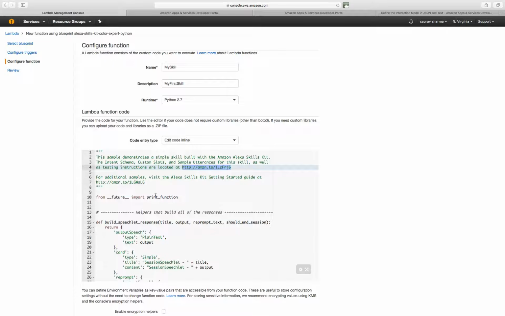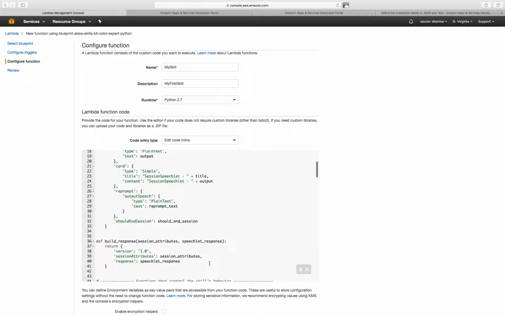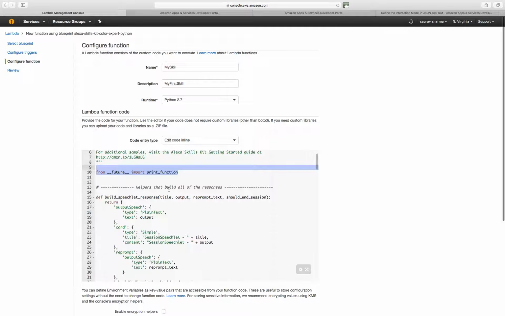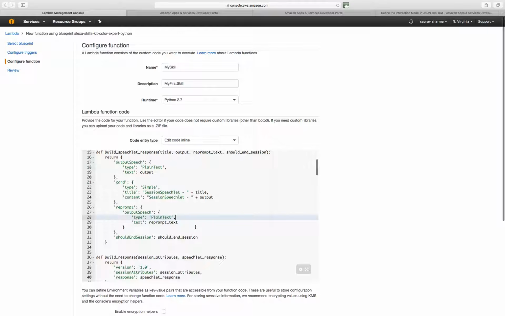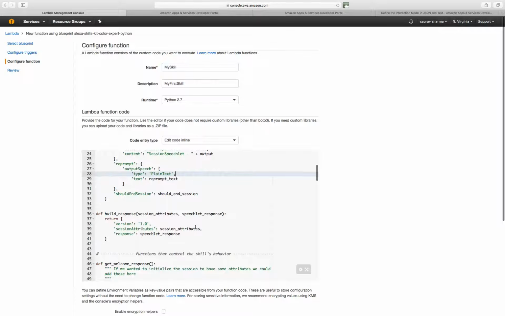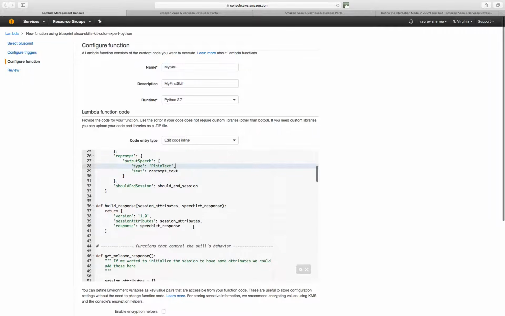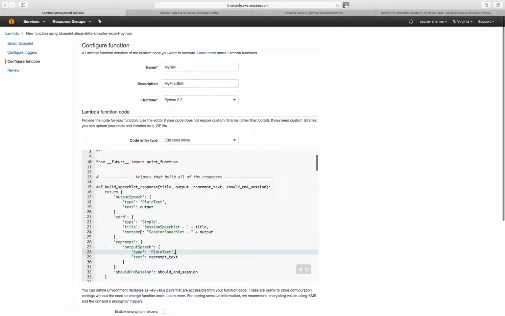Okay, so from __future__ import print_function. This is just something that you do so that you protect yourself against updates. Helpers that build all of the response, right? Now, these are the things that build the response. Don't worry about it, we're just going to modify some stuff, and we don't need to modify any of these. But let's have a look.